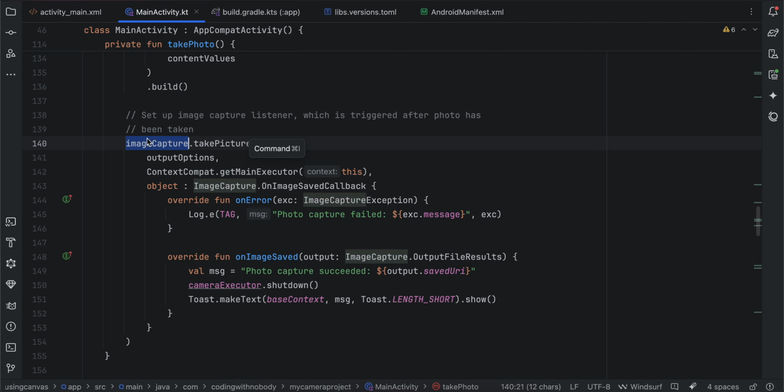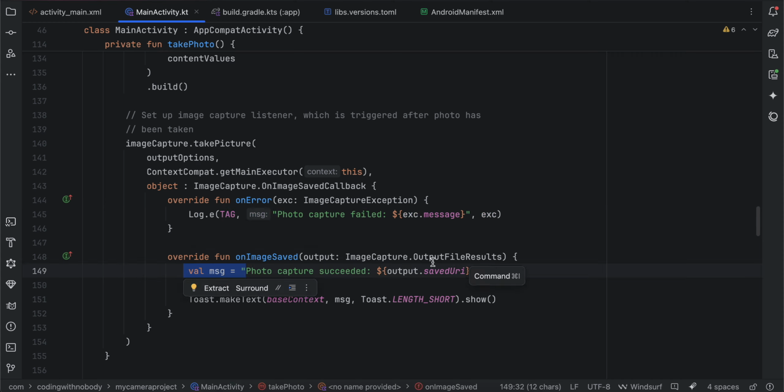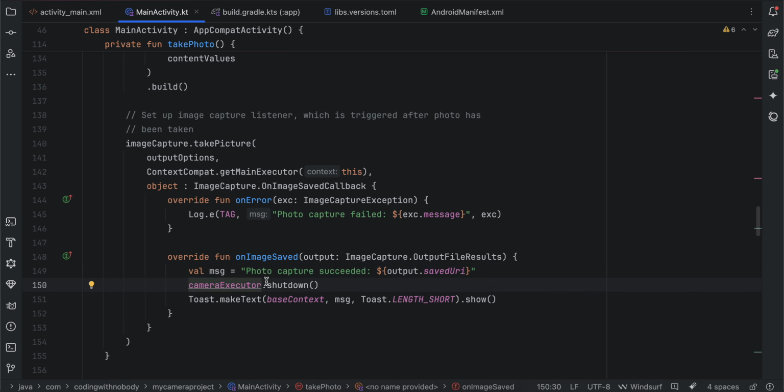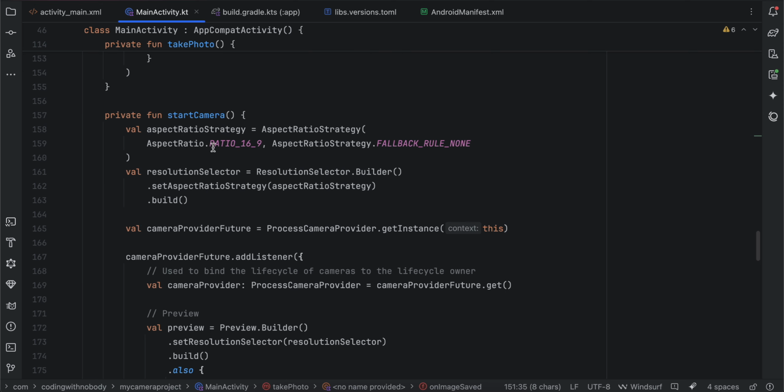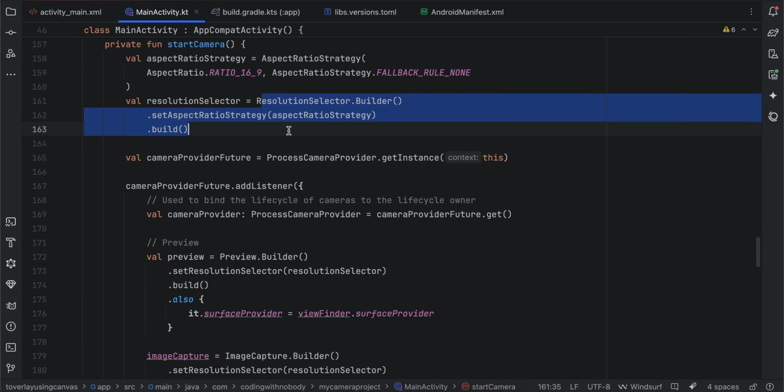Then context compat dot get main executor, and on error we just log it to the console, but on image saved we just get the URI of the saved image. You can use this URI to display the image inside an image view as well. I'm not really doing that, and I'm shutting down the camera executor. So if you want to keep on capturing, you can comment out this line, and I also display one toast message. Then for start camera, first we define an aspect ratio strategy, then we define a resolution selector as well.